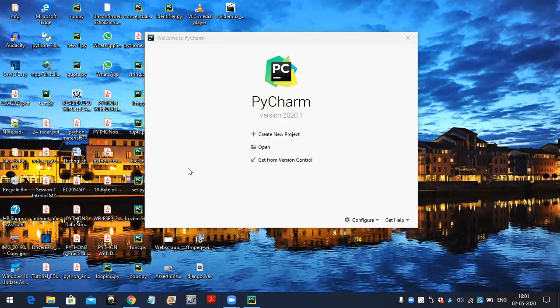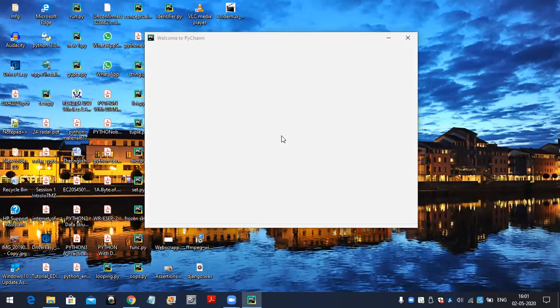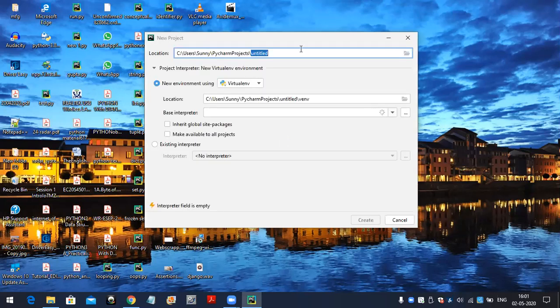So here finally you'll get like this. Now here, what I'm going to do: if you click on this Create New Project, click on New Project. Here you will get a window like this. Here we have to give the location and the name where we have to place the project.